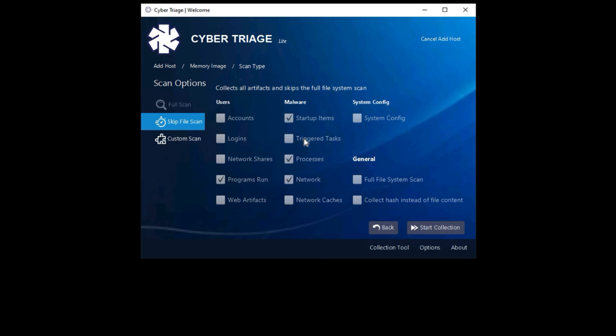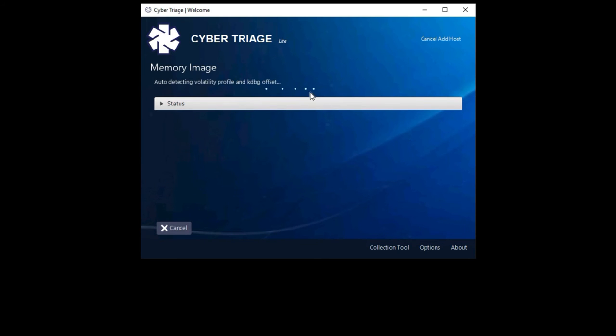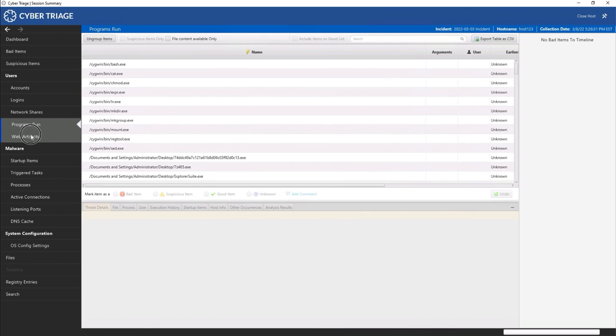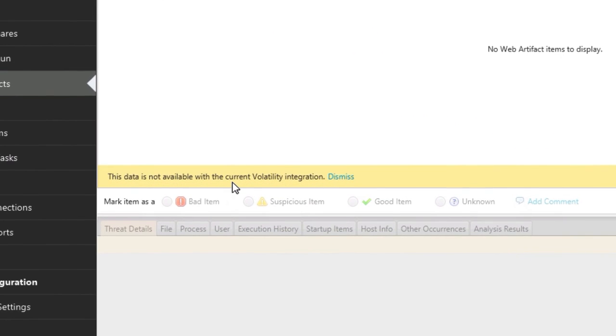After pressing Start Collection, Cyber Triage will start to run Volatility with the specified modules. The first pass will detect the profile and offset. It will prompt you if Volatility could not detect one. This can take some time. After data is extracted with Volatility, you get the usual main UI of Cyber Triage, but you'll notice some of the data types will have a message that the data is not available from Volatility.